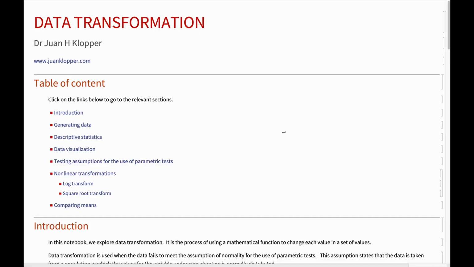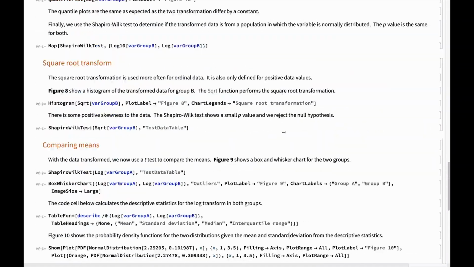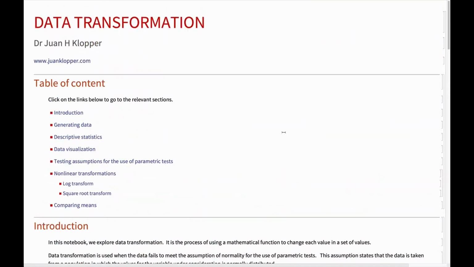So in this short notebook, here we go. You can see it's not going to take us too long to get through this. That's all the code and some paragraphs of text there for you. We're going to go through data transformation, so just transforming your data so that you can use it in parametric tests.